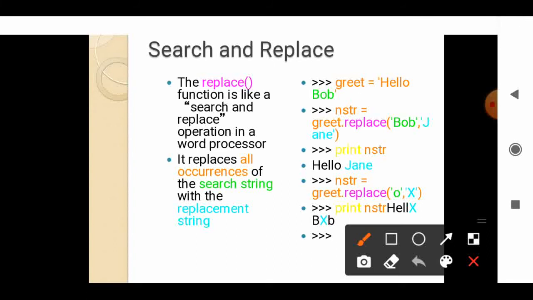For example, for greet we have assigned the value hello pop. NSTR equal to greet dot replace of pop comma. This is the old string, and here it is the new string. So Jan is the new string, and we want to replace the old string pop. Now you can print the NSTR. It will replace the pop string and display the result hello Jan.